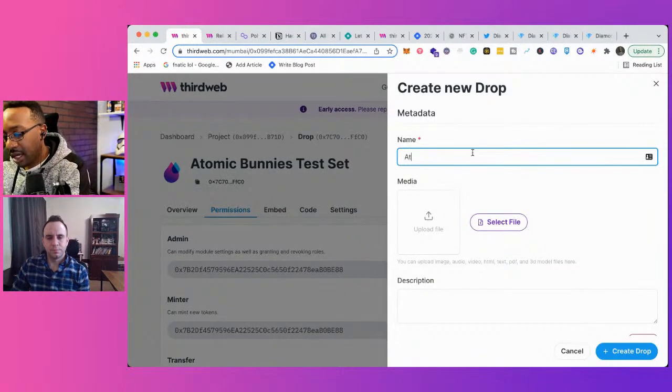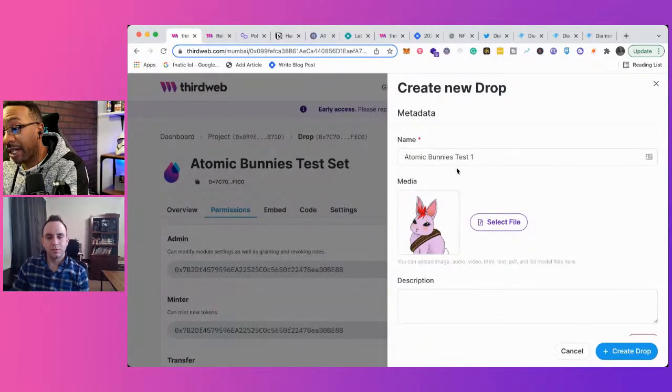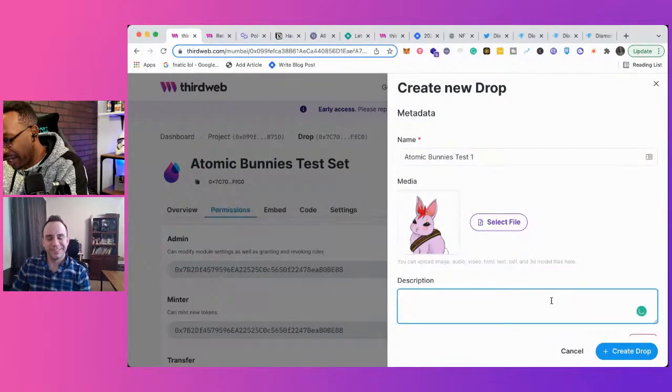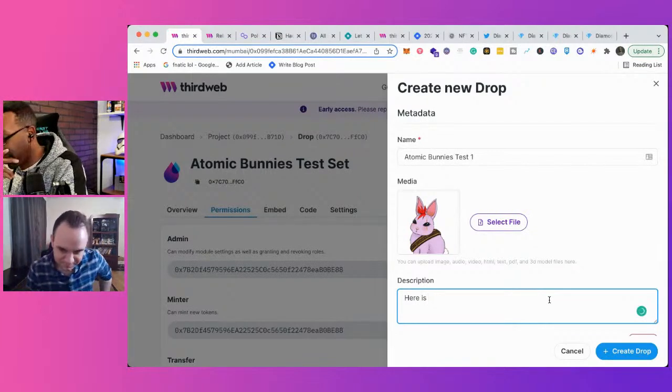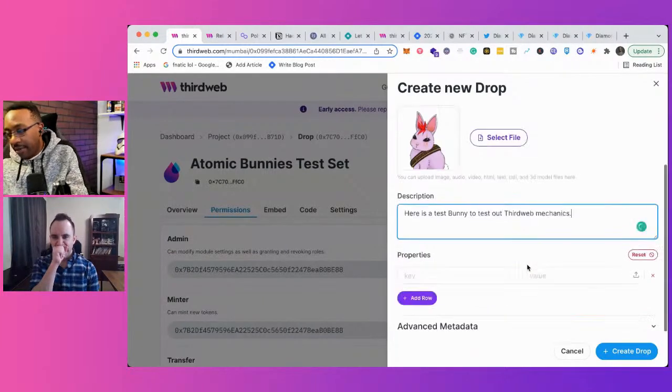I'll just say atomic test. We're adding an atomic bunny. Atomic rabbit. No, it is atomic bunny. So I'm going to create one that's competing called atomic rabbits, and then my trilogy is going to be atomic hares. Oh, that's pretty good though. Hopefully people aren't going to take this if they're watching live. Here is a test bunny. Test out thirdweb mechanics, etc.